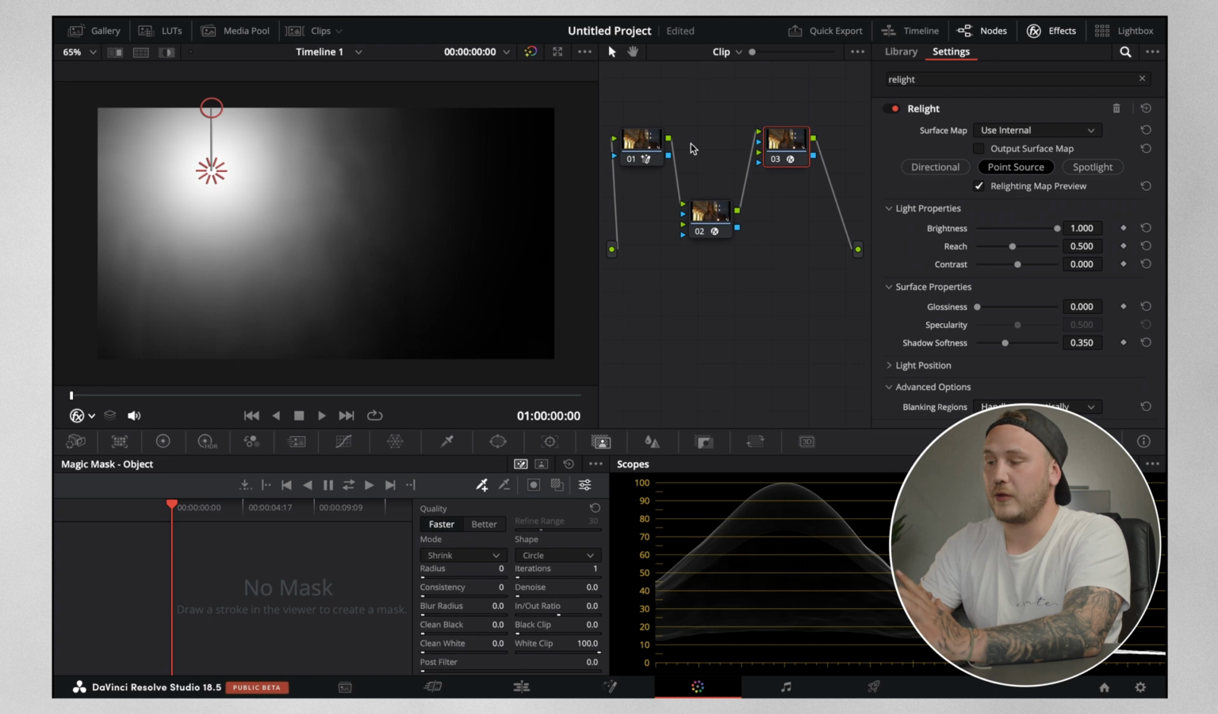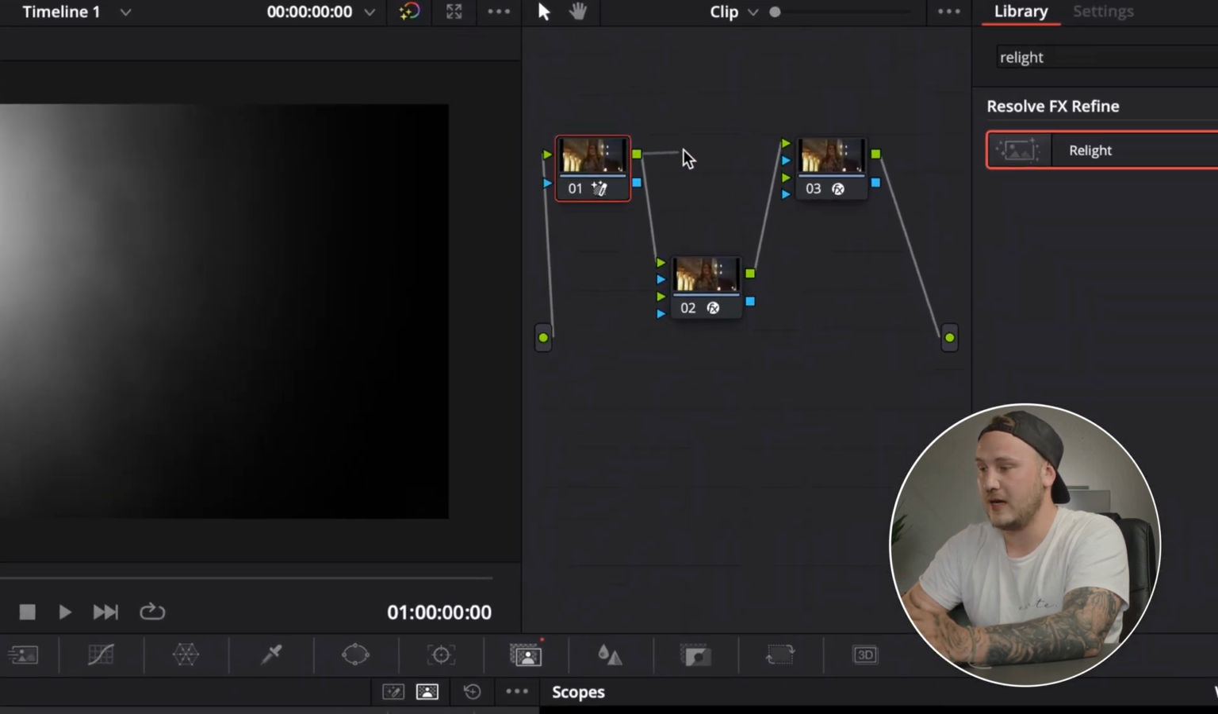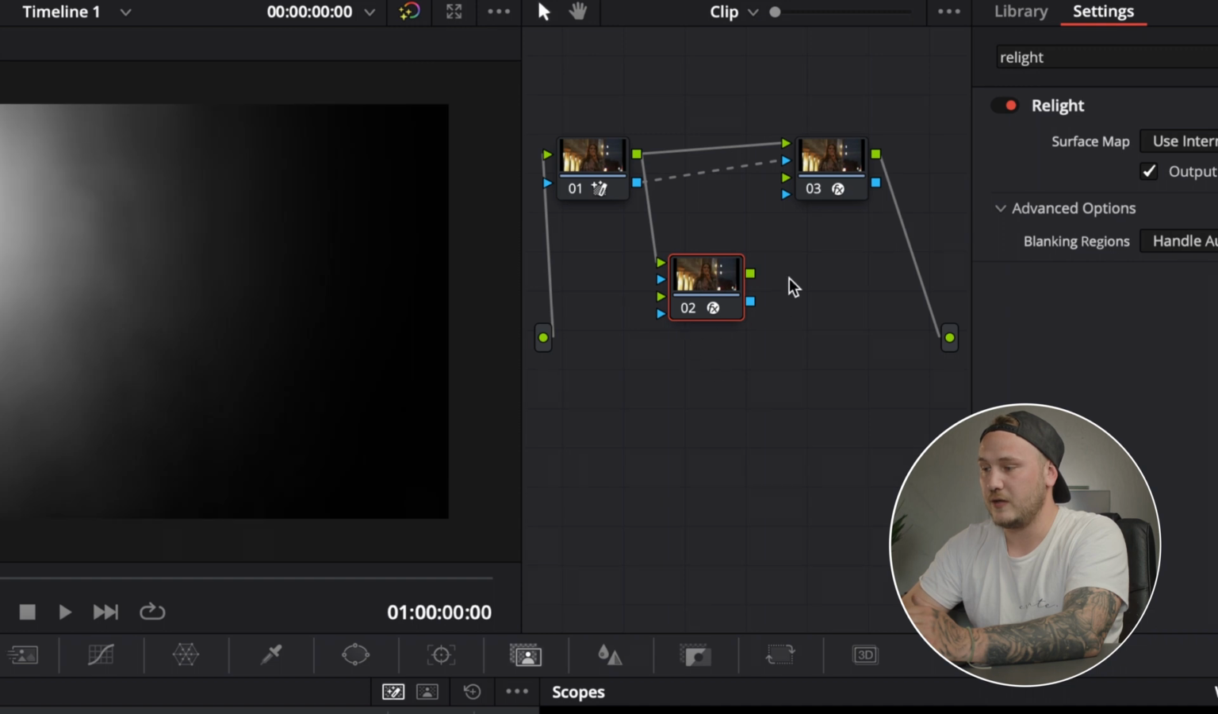Now we have to connect everything up properly, so we're going to go to our first node right here, grab the green output and connect it into the first green input. Then we're going to grab the alpha output right here, and connect it into the first key input, the blue arrow right here. Then we're going to go down to our node number two right here. We're going to grab the green output and connect it into the second green input.